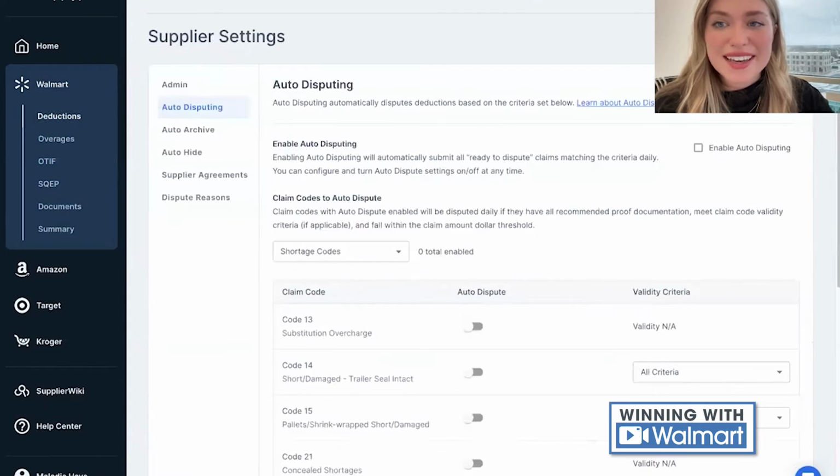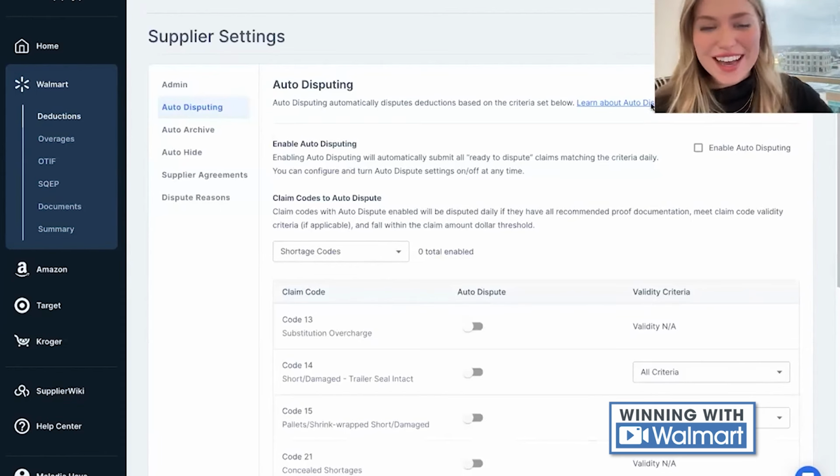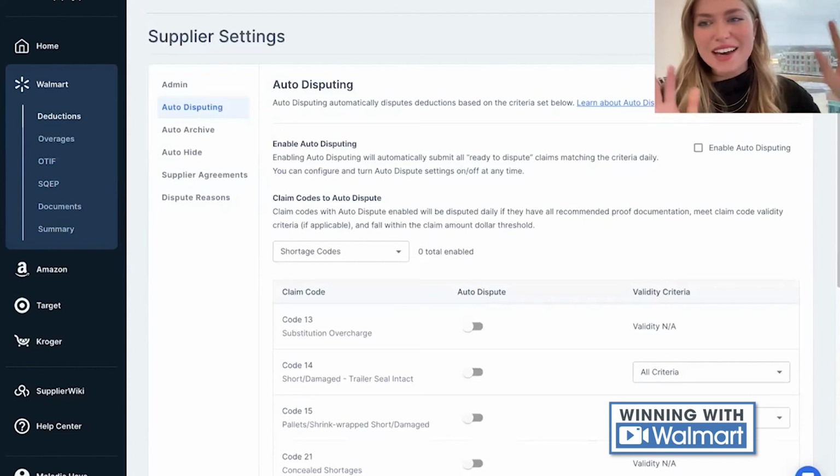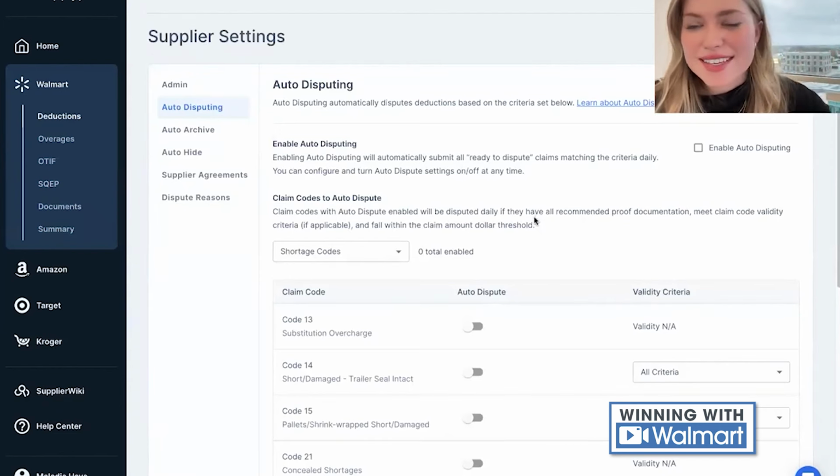If you're saying like, hey, that bulk disputing is still not quick enough, I want to move even faster, well, you're in luck because we also have auto disputing. So if you're like, Melody, I don't want to see it. I don't want to touch it. I just want it to happen. We actually do have that set up for you guys.